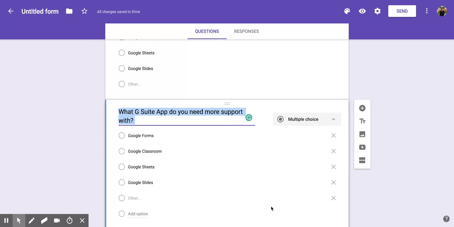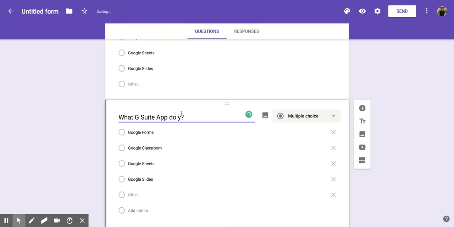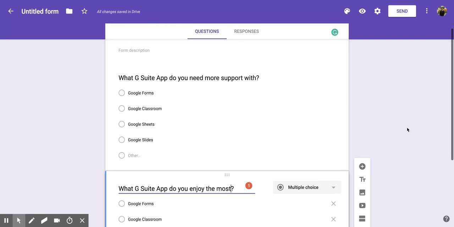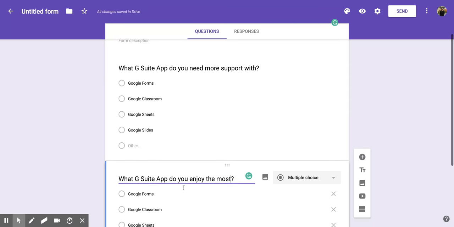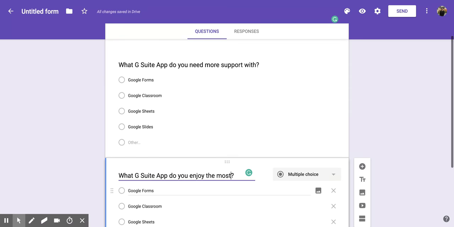It's going to have the same question, same answers, same setup. Now, all you have to do is change it if you would like to. So instead of "What G Suite app do you need more support with?", maybe I could put "What G Suite app do you enjoy the most?" Okay. So that will only change the question that I am typing into. So that's how you duplicate it.